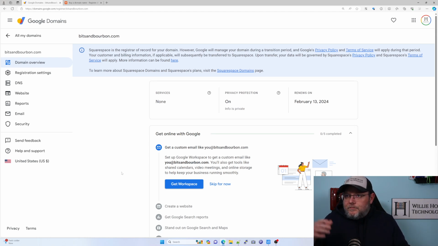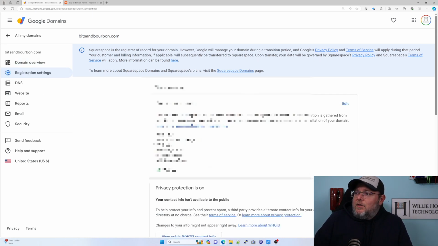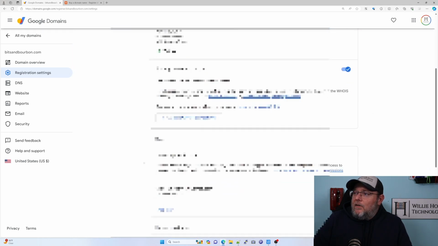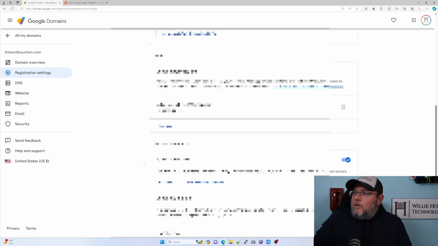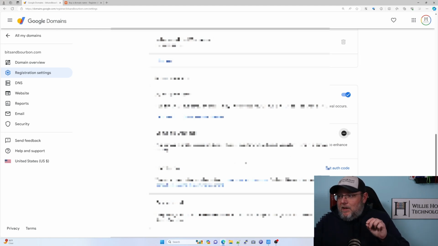So on the Google Domains side, what you need to do is go into registration settings. And it's going to show you your contact information, all that good stuff. And when we scroll down, we're going to find that our domain is locked. And what we want to do is unlock this domain. That's the first step. And then in a minute, we're going to need this authorization code to transfer out.